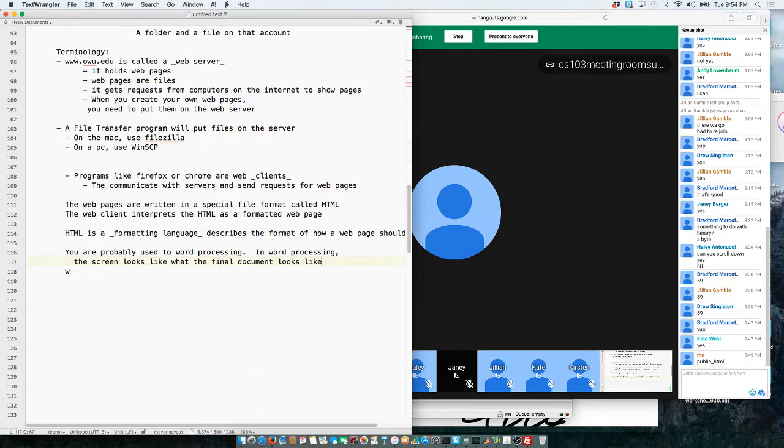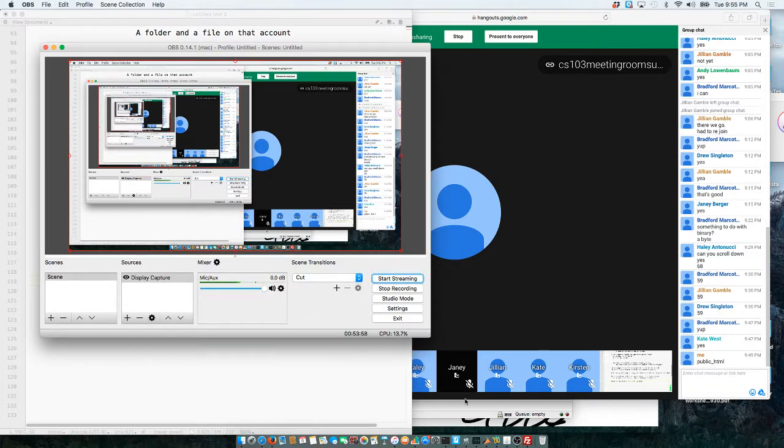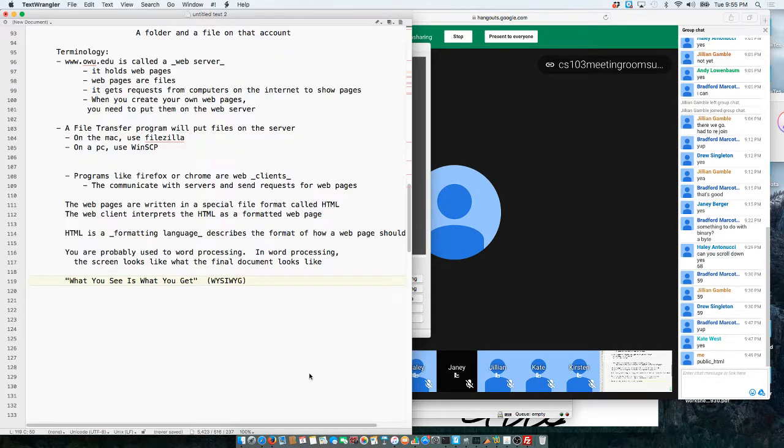Things that are underlined on the screen become underlined when you print it out. Things that are bold on the screen become bold when you print it out. Things that are centered or spaced out on the screen are centered or spaced out when you print it out. Right? The technical term for this is what you see is what you get. And because in computer science we like acronyms, what you see is what you get, or abbreviated WYSIWYG, if you try to pronounce this as a word.